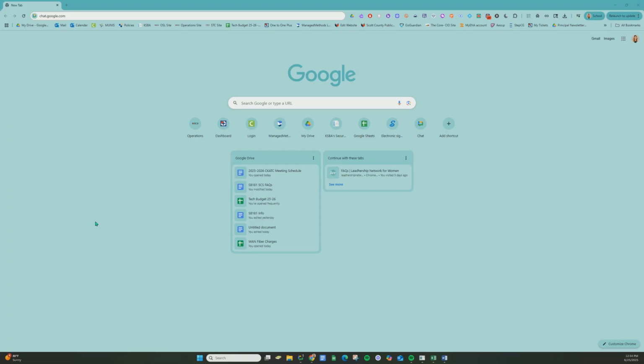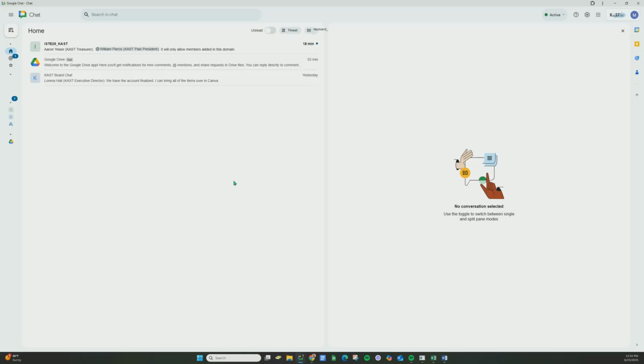You can still certainly use email. This just provides some messaging features that feel similar to WhatsApp or any other messaging platform. So I'm going to show you what it looks like in the app format. And again, I have this downloaded to my phone as well.